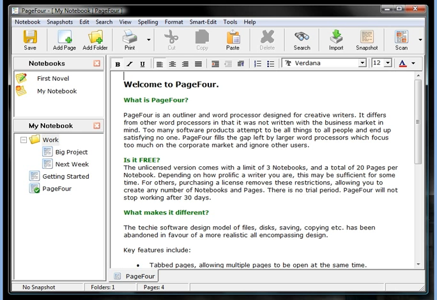This is the main PageFour window, and this is exactly what you will see the very first time you open PageFour. A familiar word processor fills the body of the screen, and a navigation or organizational area occupies the left sidebar. The word processor is designed for creative writers. It contains all of the common formatting options such as bold, italic and underline, as well as font and paragraph settings. What it doesn't contain is any of the more business or academic options such as tables or graphs.